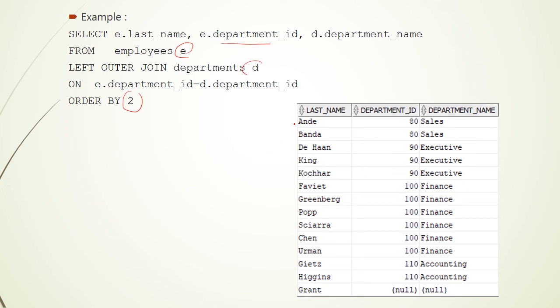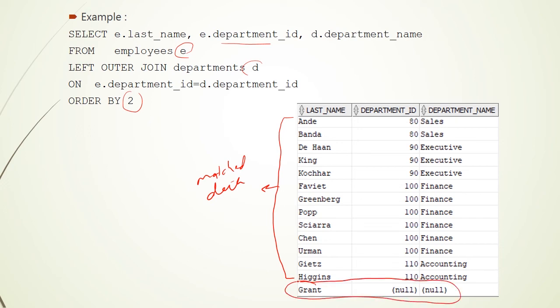So here, if we look at the sample of data, these are the matched data, which is the same as the inner join, plus the unmatched data from the left. The unmatched data from the left means from the first table in the select statement. So the first table is employees. This is what is meant by left outer join. Left outer join means retain the matched data, which is the output of the inner join, plus the unmatched data from the first table in the select statement, which is the employees.